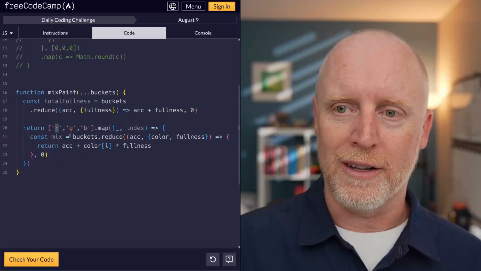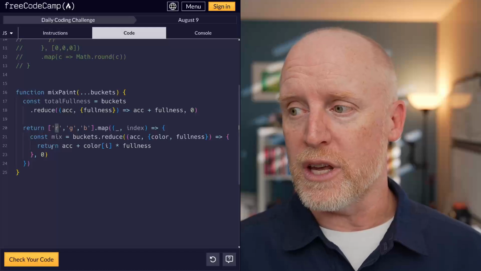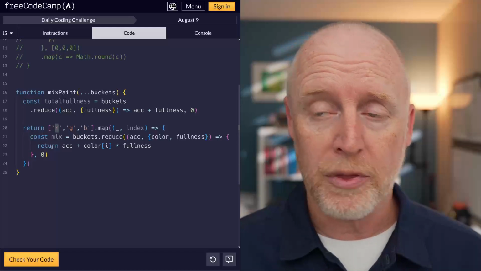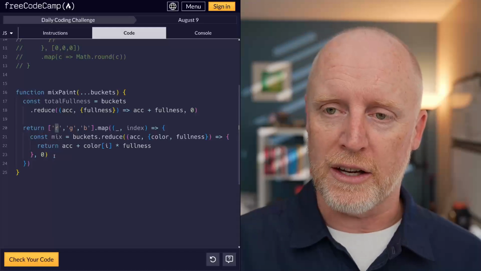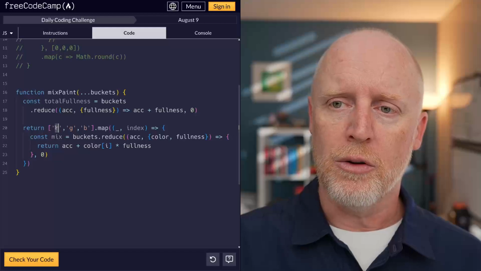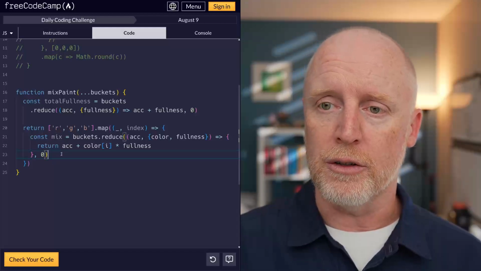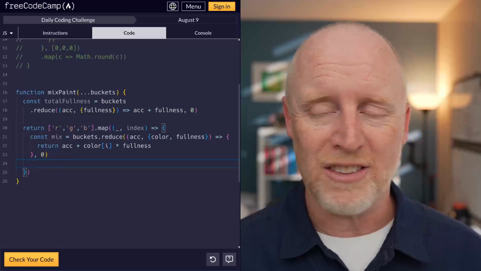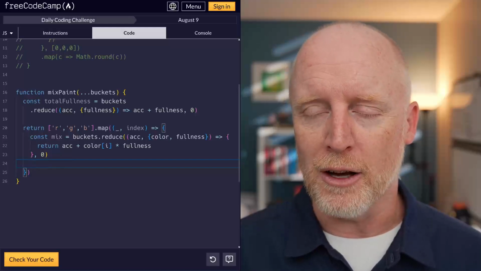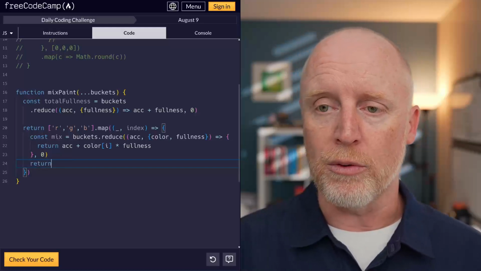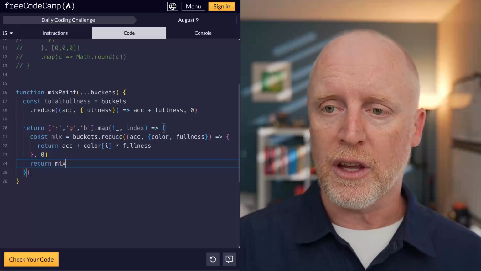Sorry, all the R's before the rounding, right? Once we round that out, we send that back out as the R value, and then the G value, and then the B value. So hopefully that's making sense. It feels very wordy when I'm saying it out loud. But right here, we return mix, okay?